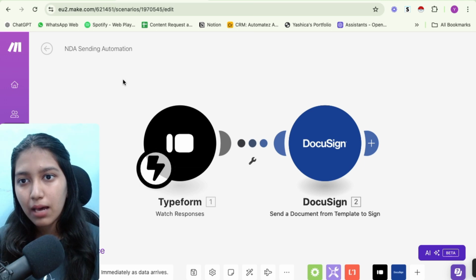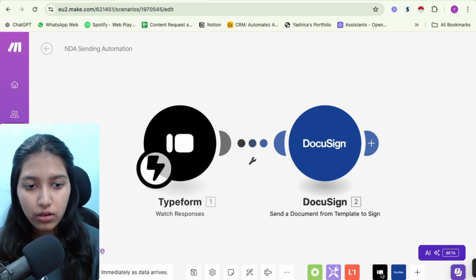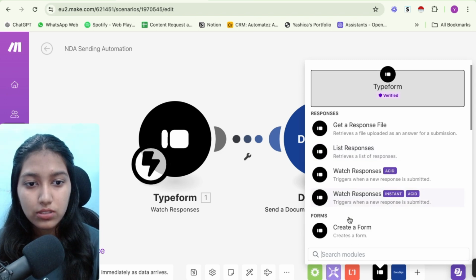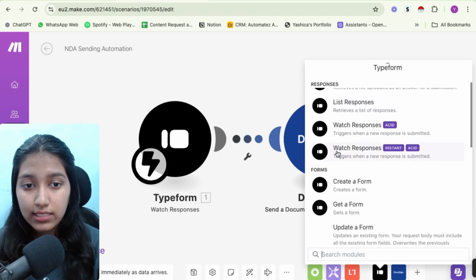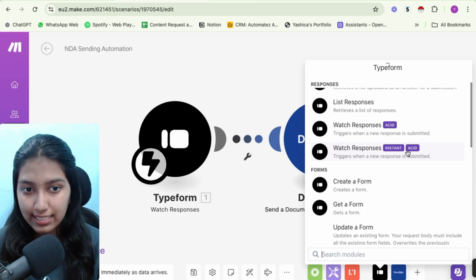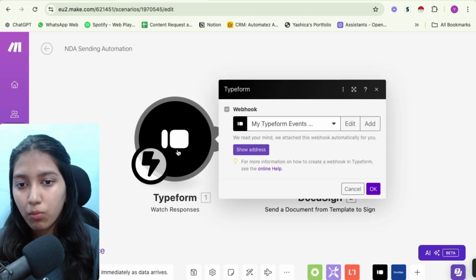So yeah, just come over to make.com and create a new scenario. For the trigger, you're going to select Typeform. So it will show you something like this. One second, let me show you. Yeah, so when you select Typeform, it's going to show you something like this, and you need to select Watch Responses (instant). Okay, so just select that, and then that will create a new module for you.